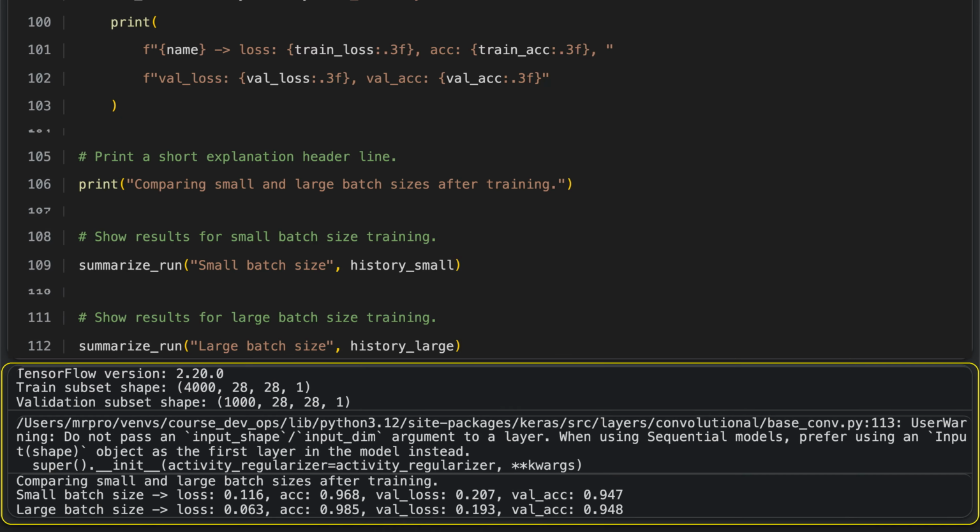This script shows how different batch sizes affect training a simple convolutional neural network on a small subset of the MNIST dataset. After setting a reproducible environment and preparing the normalized data, it builds a basic model with convolutional and dense layers and trains it twice, once with a small batch size of 16 and once with a larger batch size of 128, each for 5 epochs. It then compares the final training and validation losses and accuracies for the 2 runs.